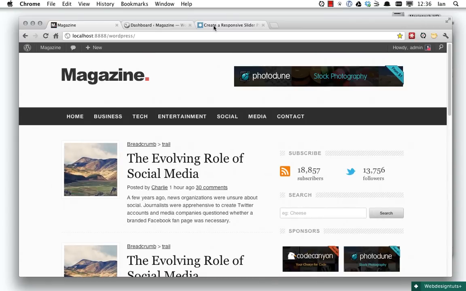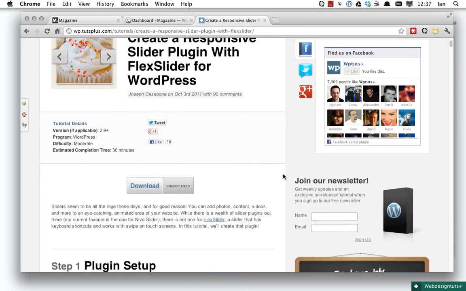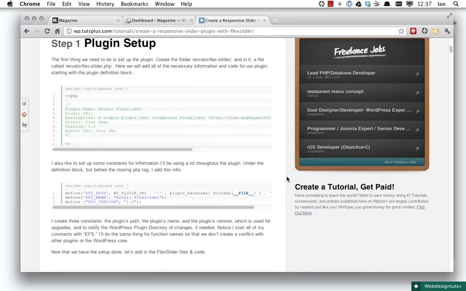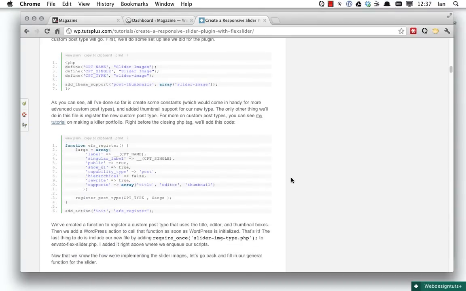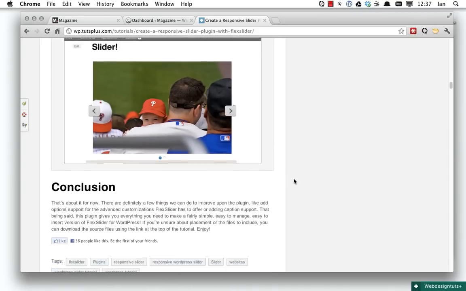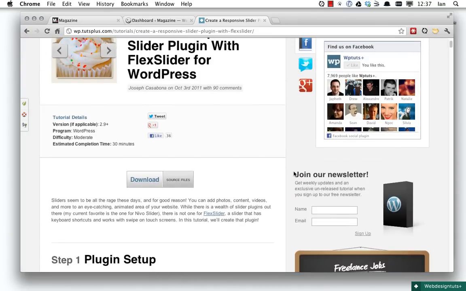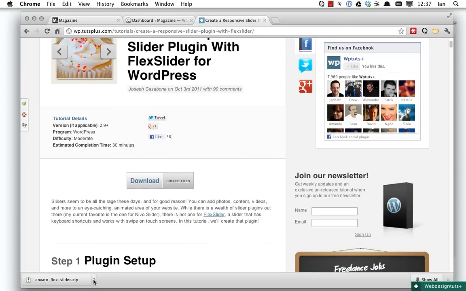But if you go over to Wptuts, you'll notice that there's a very handy tutorial which explains how precisely you do that. A guy called Joseph, who you might recently have seen on Rockable for his WordPress theming book, has explained the entire process of grabbing the source files for Flexslider and setting the whole thing up as a plugin. So there's no point in me going through this. He does it extremely well, extremely thoroughly. So if you're interested in figuring out how that all works, then I highly recommend you go and follow it.